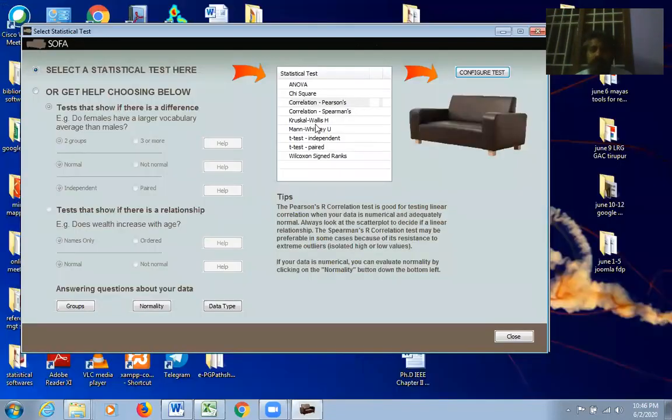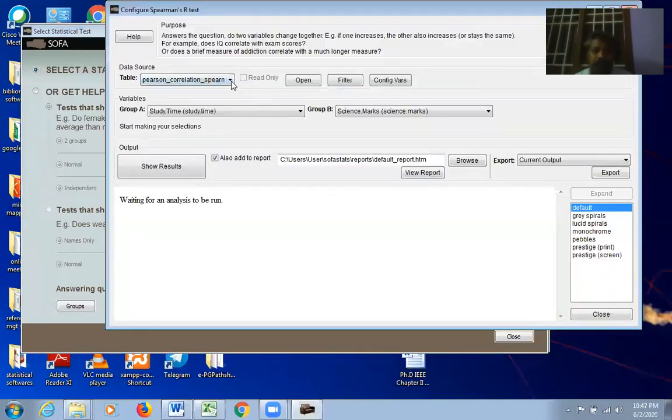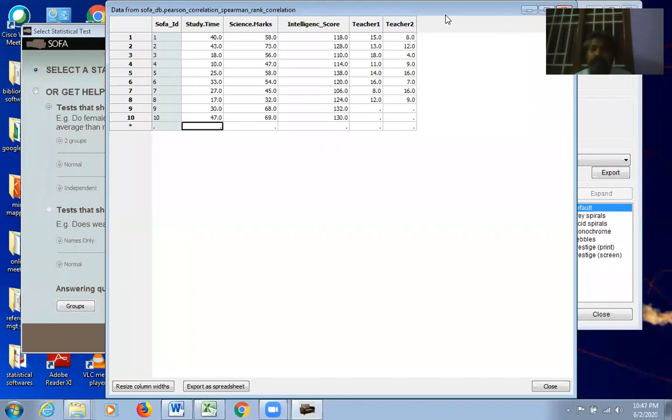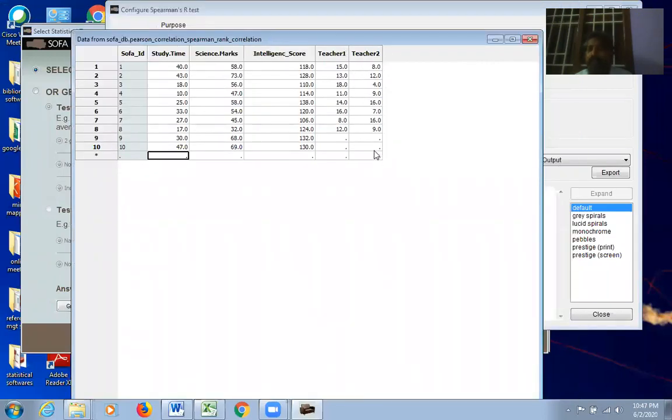Let me close this, and I can conduct Spearman correlation. When am I supposed to conduct it? When the data you have are ranks, when you want to compare two ranks, you cannot conduct Pearson. Instead, you can go for Spearman. Click configure test. And here, what is the name of the file? Pearson correlation. And what are the variables I have got? Click open. You can see two are there: teacher 1, teacher 2.